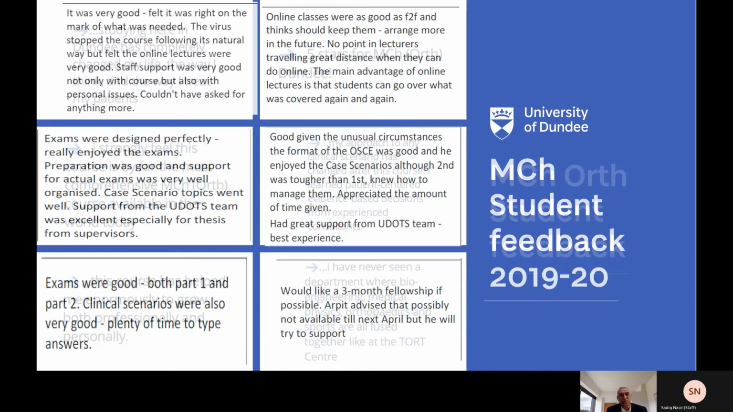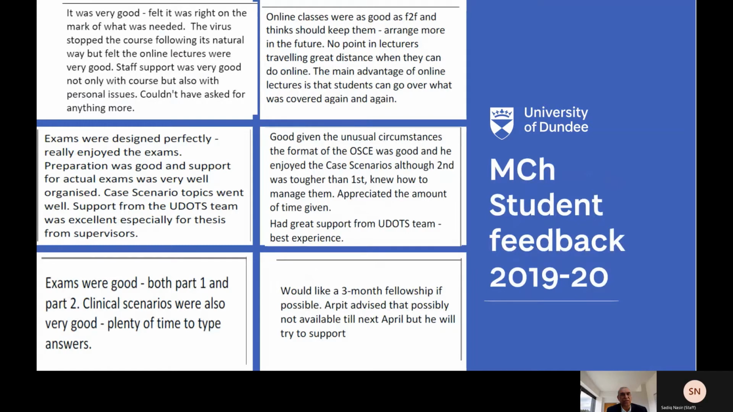When the COVID hit, this was the first batch, 2019-2020, and we had to very quickly, in the second semester, change everything to online, and it was only because of the staff support and support of everyone else and our IT team that we were able to do it very well. If you see here, these are the students for whom part 1 was all face-to-face, and part 2 was all online.